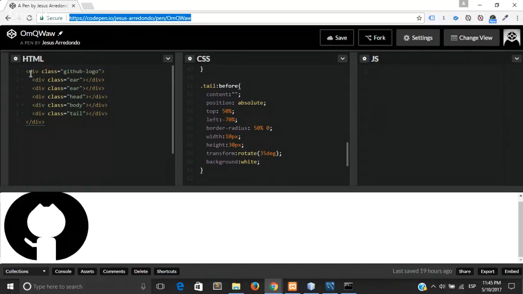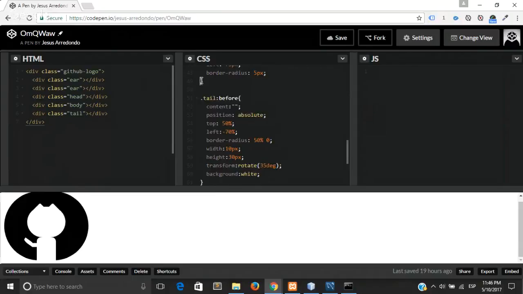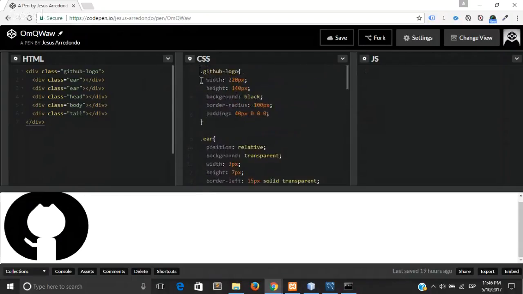I created a main div where I included five divs inside of it, each one representing each part of the body of this little cat here. For example, I created one for each ear, and that was actually inspired by the triangles that we saw this week. So I'll start here.